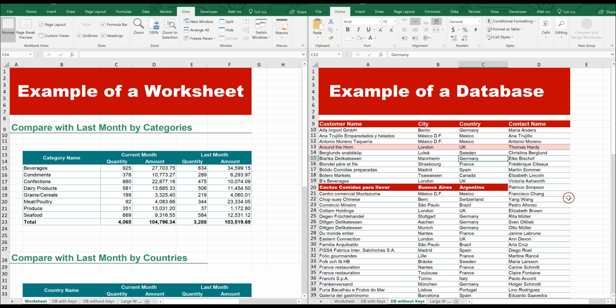As another example, we have a database which also consists of a header and of clearly structured records. However, here there is no key, or no visible key. We do not have a customer ID that defines a single record. In a case like this, we choose a combination of fields. In this example, it's the customer name plus the city plus the country. These three together build the key that clearly identifies one single record.